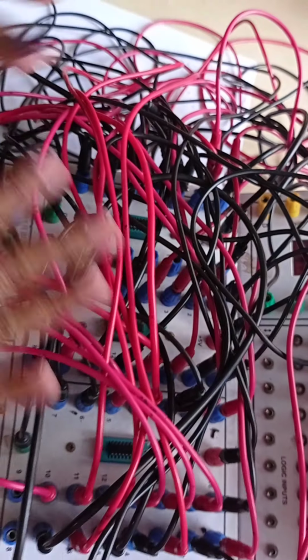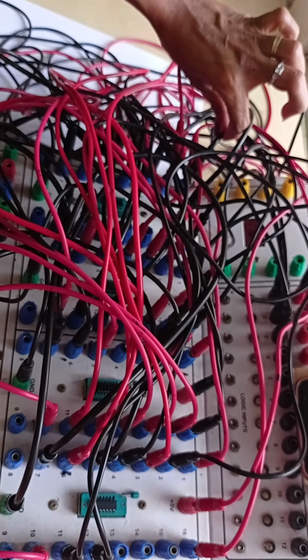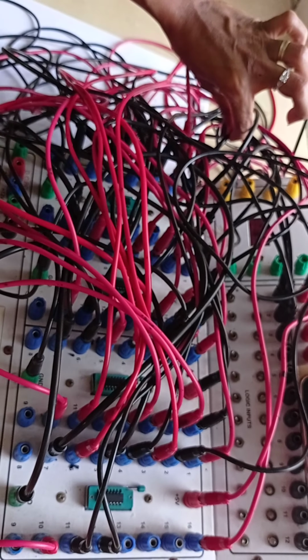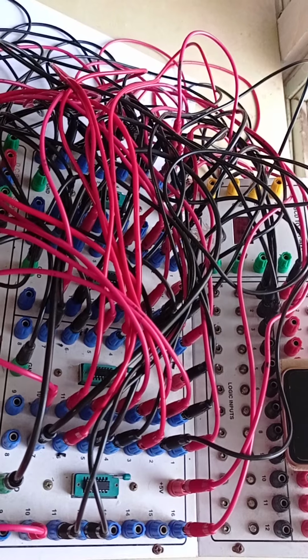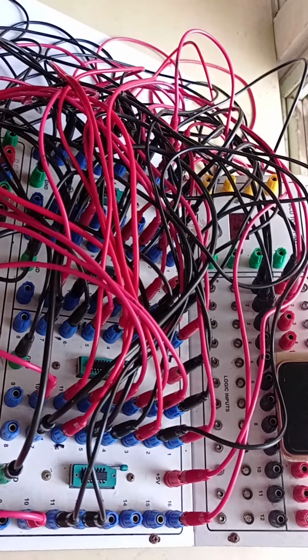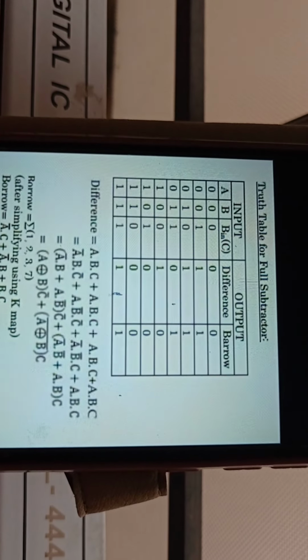No need to change all the connections. Only the inputs you have given from A should change from A to A bar. That's it. Enough. Now we'll check the truth table. Switch on the trainer kit. Now check the truth table.